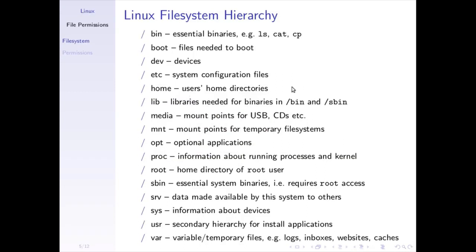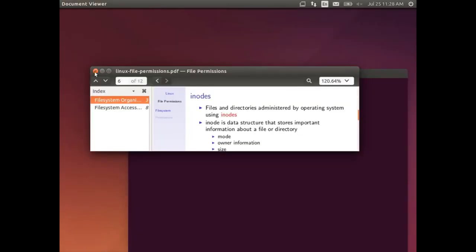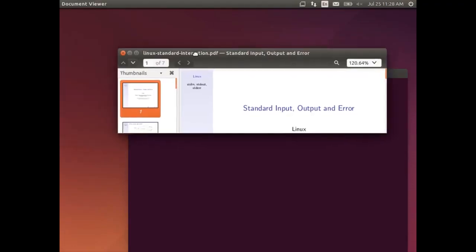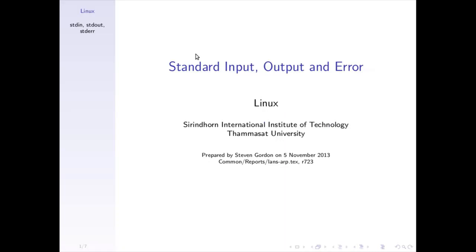And I've got a presentation. It's in the ITS 332 directory on your computer. It's called, what is it called? Linux Standard Interaction. Standard input, output, and error.